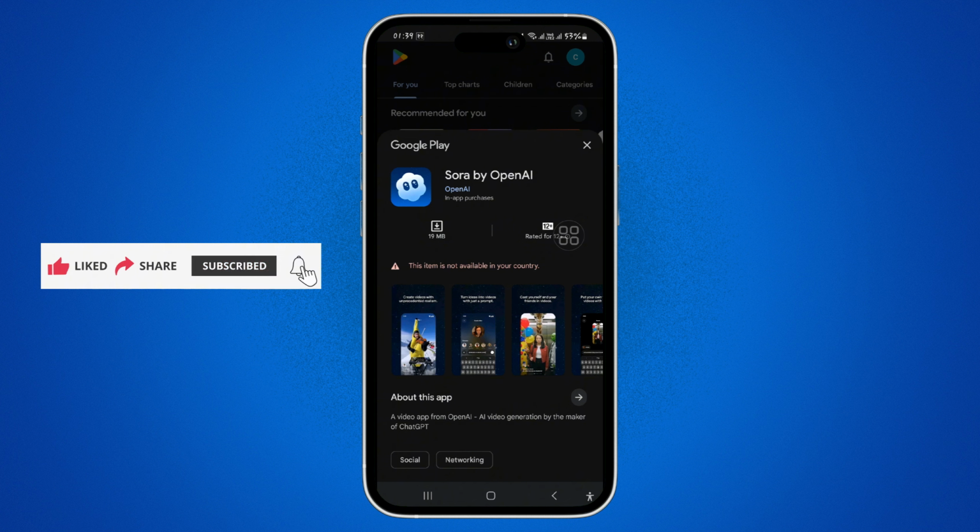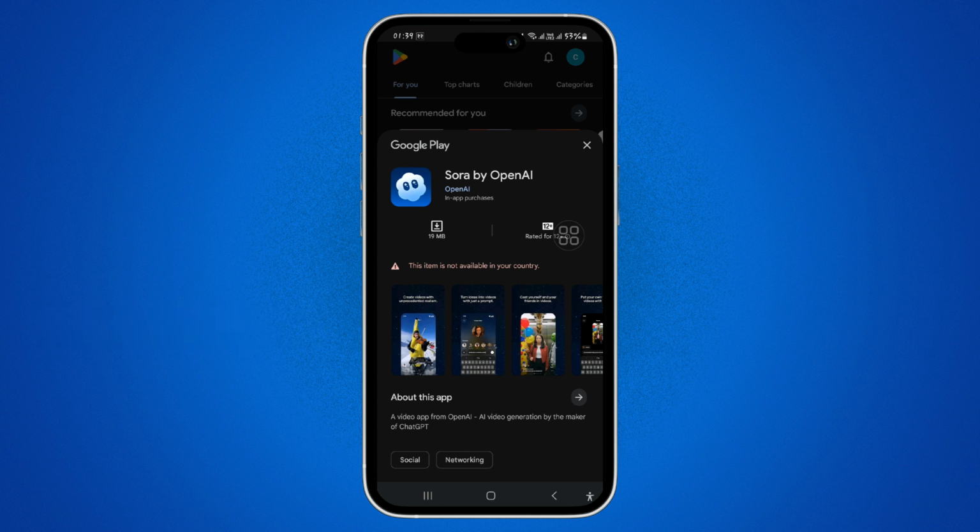If prompted, use your face or fingerprint scanning or enter your password to confirm that you want to download the app and wait for the installation to complete. Then tap on open to start using the Sora app.